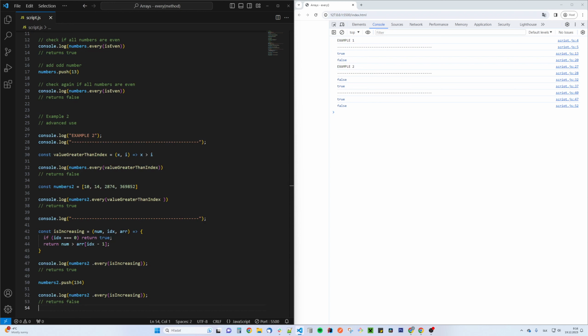First use case handles the situation where we compare whether the value of an element is greater than its index. We defined items in a way so the test would pass and we indeed get true as the result of the every method.